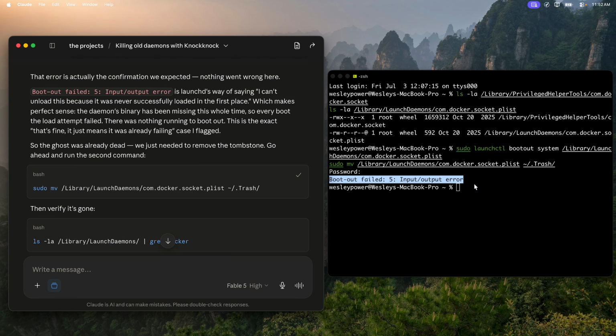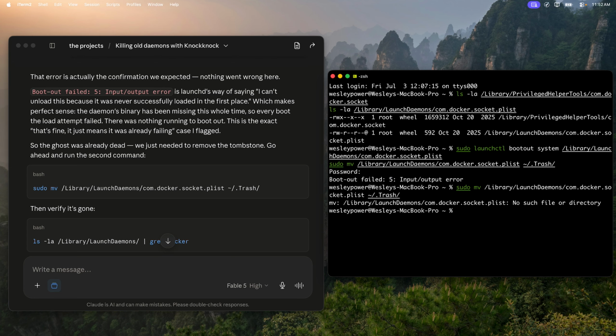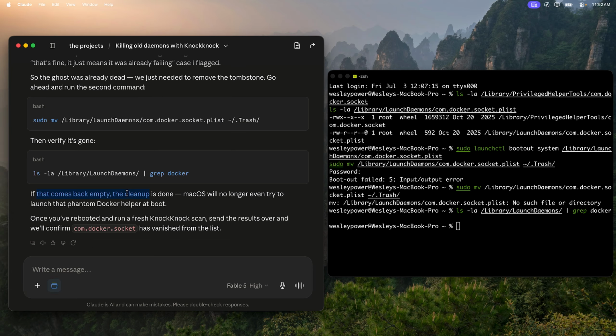We'll run this command next. No such file or directory. Let's verify that it has been exorcised. If that comes back empty, the cleanup is done. Phenomenal. So we removed it.